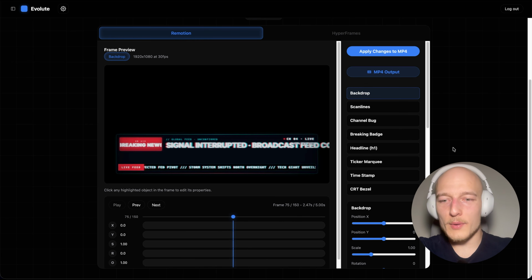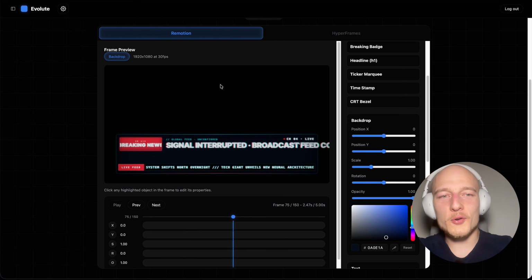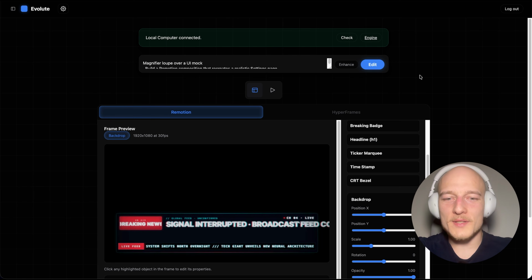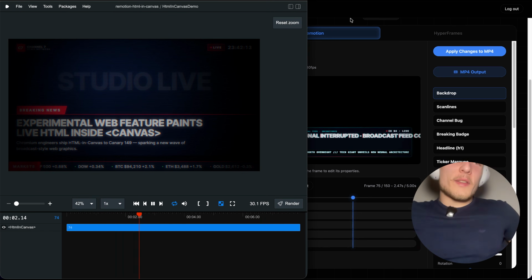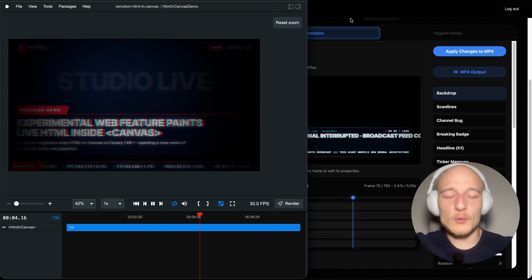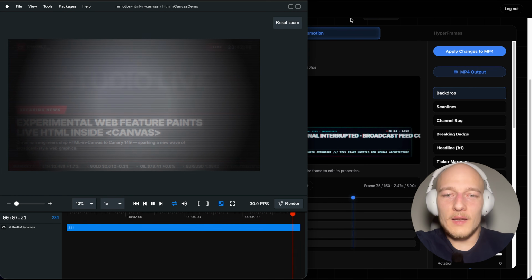If you're wondering what this app is, basically it allows you to do granular control over Remotion and hyperframes, motion graphics and effects. But yeah, let's just ignore this for now. My point is, if you think this effect is sick, I'm going to show you so many more use cases in this video and we're just getting started.